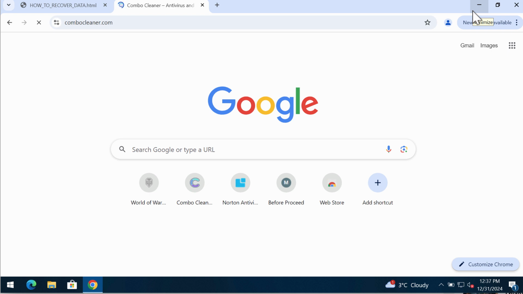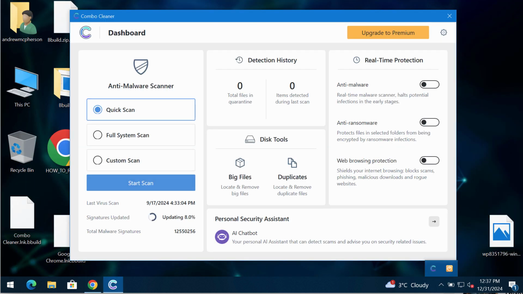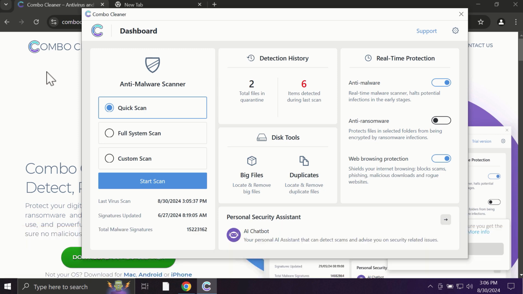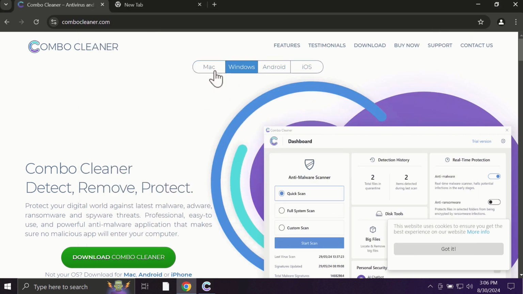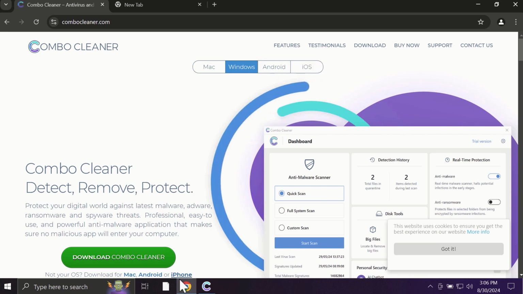Go to the website combocleaner.com, download the program, install it, and start scanning your computer. After you start Combo Cleaner, the application will most likely first of all update its anti-malware database, which is truly essential for proper detection and removal of all possible threats that could be on your computer. Pay attention to the fact that Combo Cleaner is available for all popular operating systems: Mac, Windows, Android, and iOS.